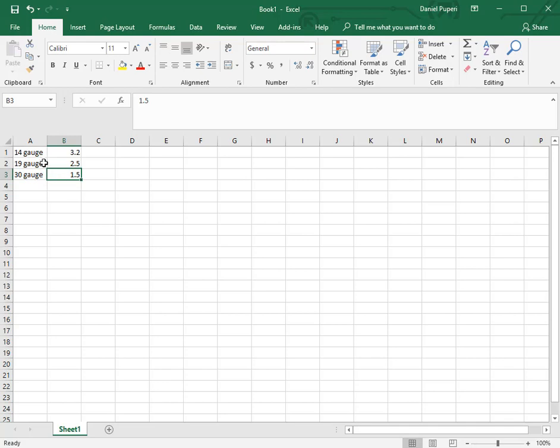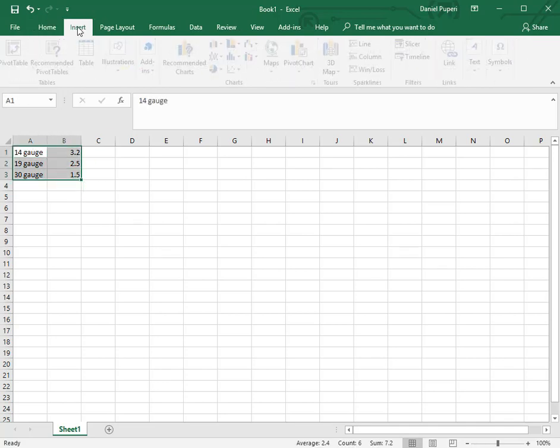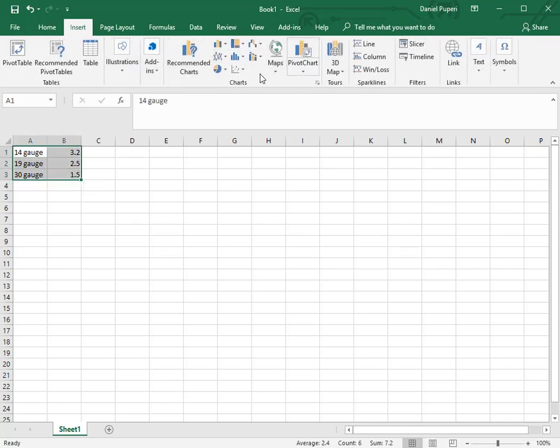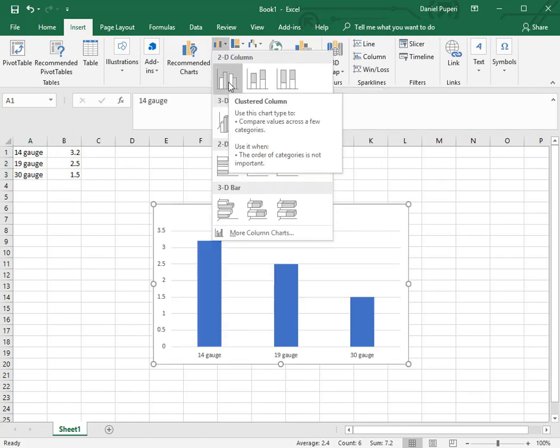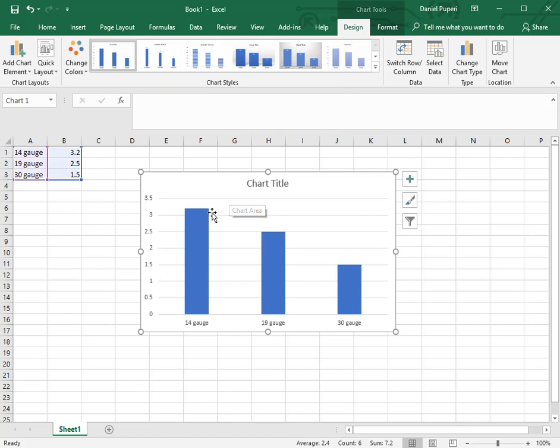1.5. And then to make the chart, you just select all that, go to Insert, and then there's different kind of charts. The bar chart one is right up here, so we just want a simple 2D column bar chart. And there's your chart. It gives you the bars, it gives you the labels. But that's not all we want to do.